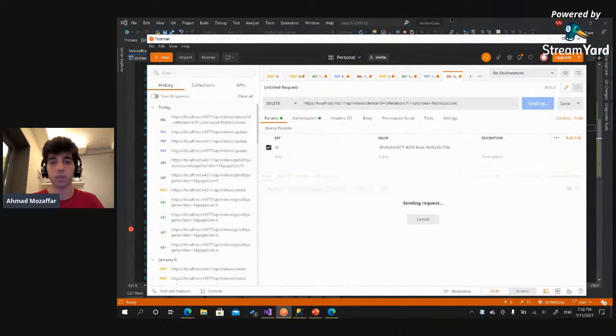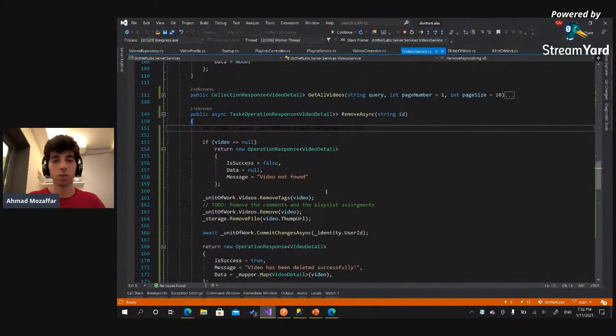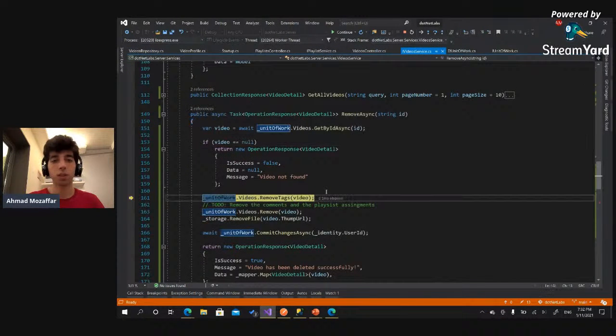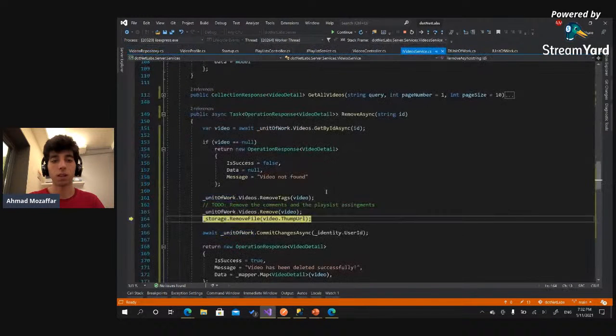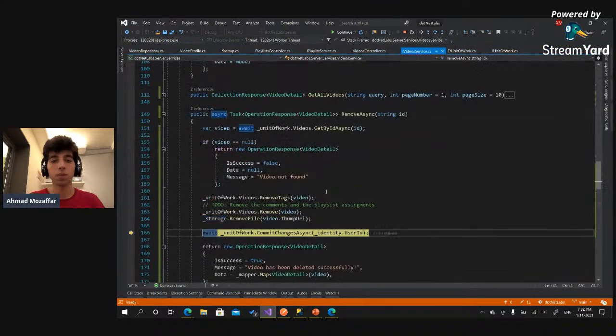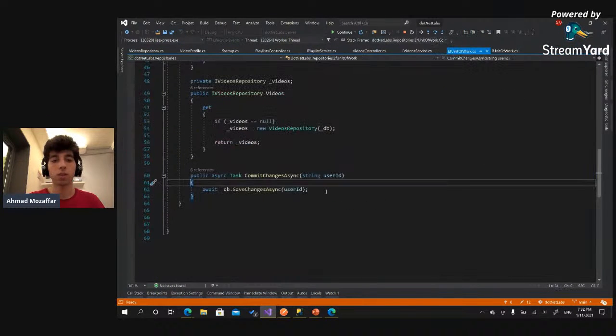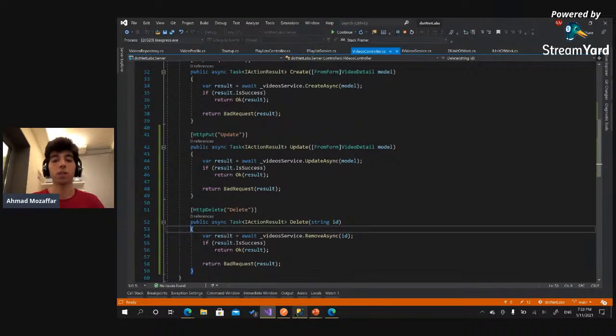Okay, great. We have had the breakpoint. So it's going ahead bringing the video. The video is not null, great. So go ahead, remove the tags and remove the video from the database. That's cool. And go ahead, remove the thumb. Then just save that to the database and retrieve the success response. So how easy is that?